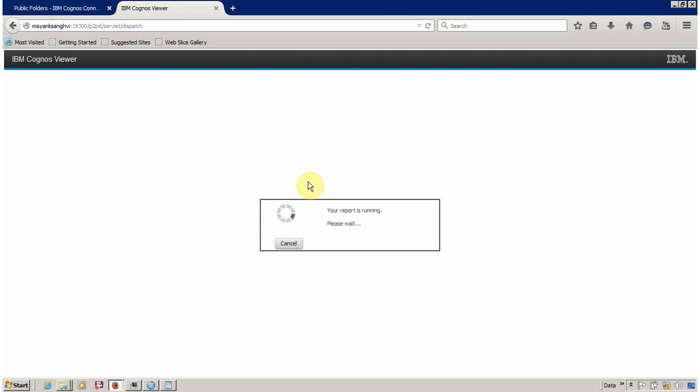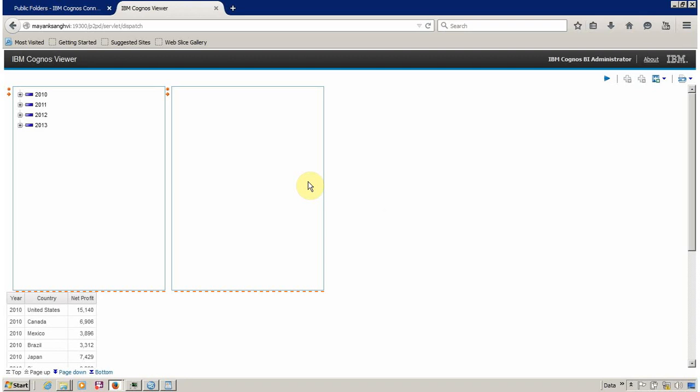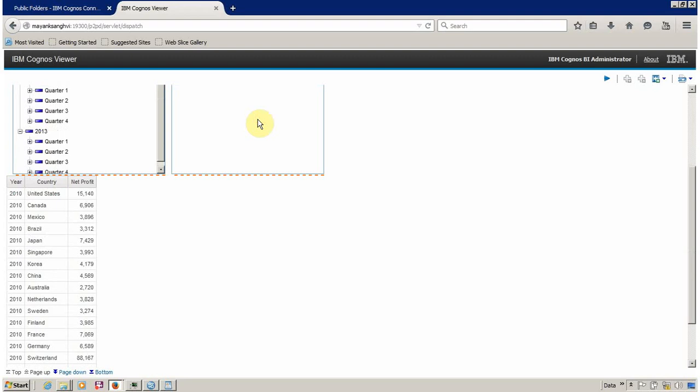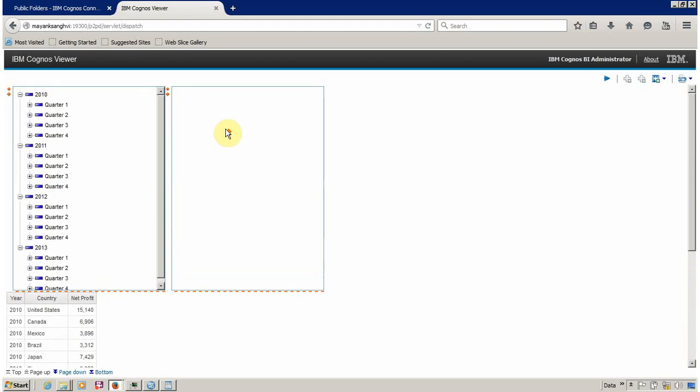Okay, our report is running, and now our report contains two tree prompts. One is for key, one is for our time, and one another for location. And I think something is wrong here.